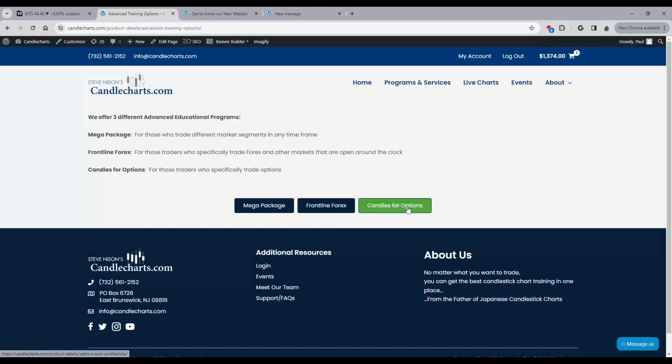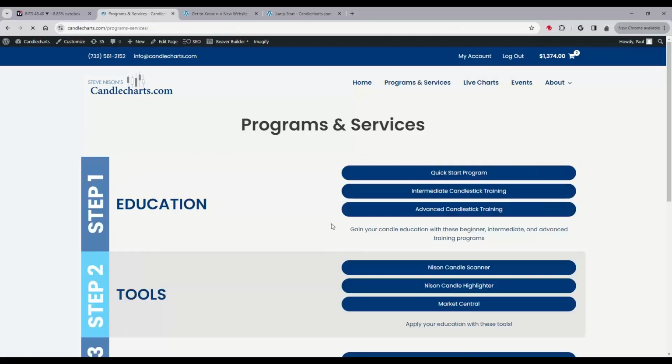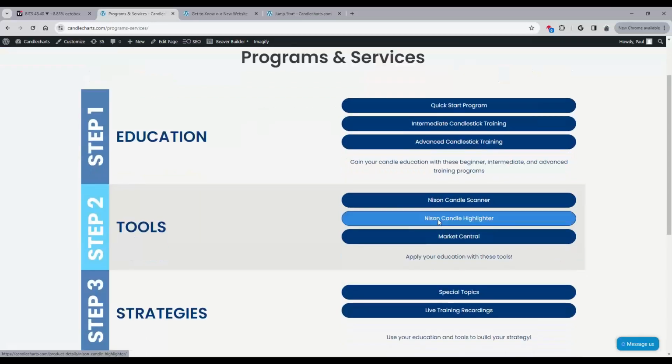And then if you're an option trader, again, a 3-volume set for candles and options. I'm going to go back to programming services. By the way, if you click on any one of those, it'll take you to an information page that shows you all the details, what's included, how much it costs, and if you would like to purchase it, you add it to your cart, you make the payment, and then it would go from programming services and add it into your account. Next, after education, we have our tools.